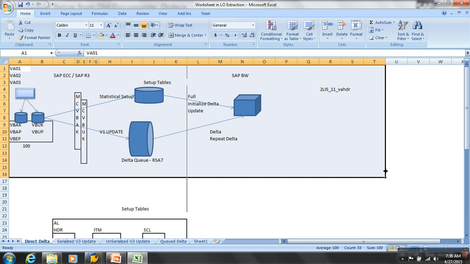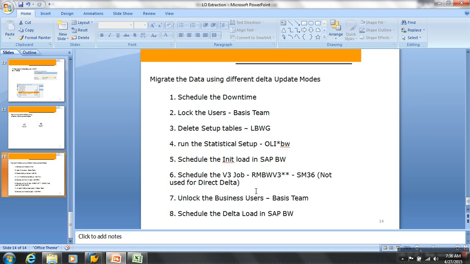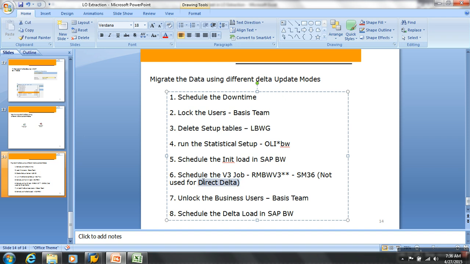Just schedule the downtime, delete your setup tables, fill your setup tables, run the init load in BW, and the data source is enabled for delta, then schedule the delta load in BW. That's it. So your steps would be the same except this step. Schedule the downtime, lock the users, delete your setup tables, run the statistical setup, then schedule the init load, then unlock the users, then schedule the delta load. In the steps it is like that, but for you to understand, I have done the posting.